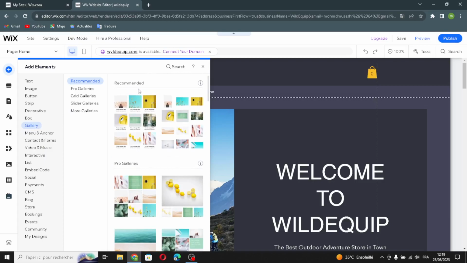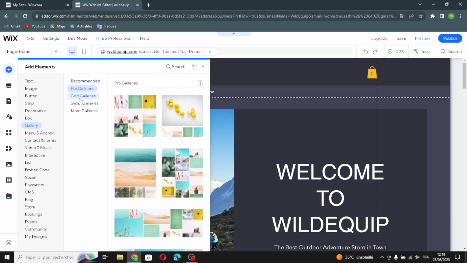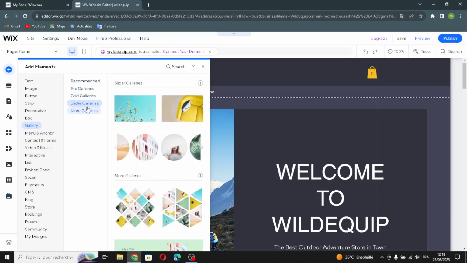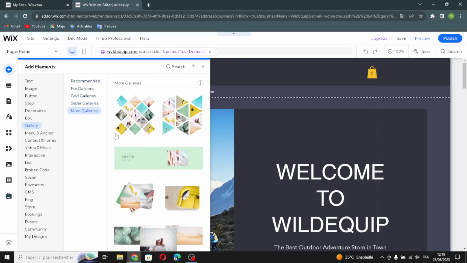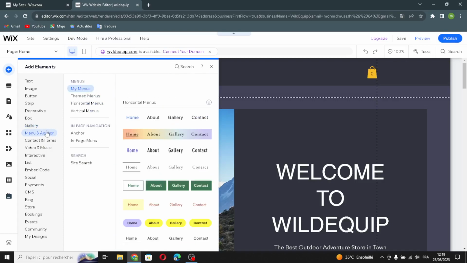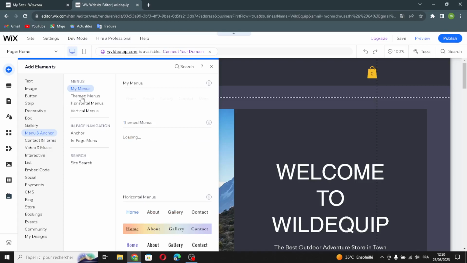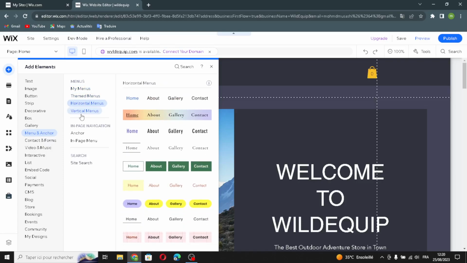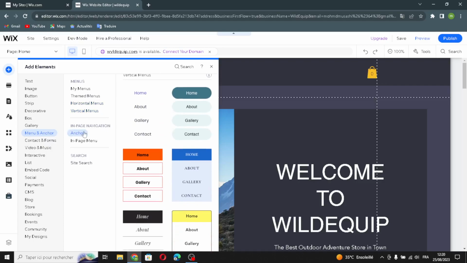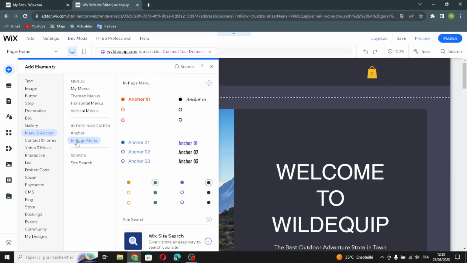Let's move on to the boxes, the themed boxes, the container boxes, the hover boxes, and the tabs, the gallery. If you're looking for recommended galleries, the pro galleries, the grid galleries, and the slider galleries. And here if you want to show more galleries. So let's move on to the menus. The horizontal menus, the vertical menus. Here the in-page navigation, the anchor, and the in-page menu, the search, the site search.